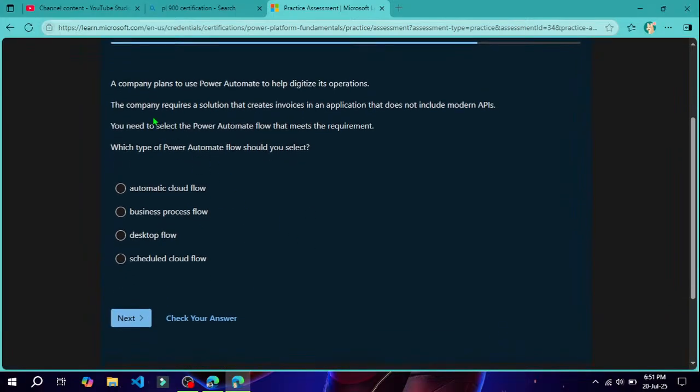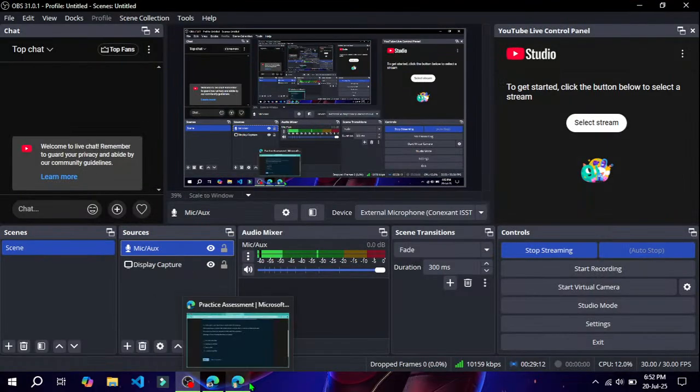Now, the next question is: a company plans to use Power Automate to help digitize its operations. Okay, so Power Automate helps in digitizing the operations there.